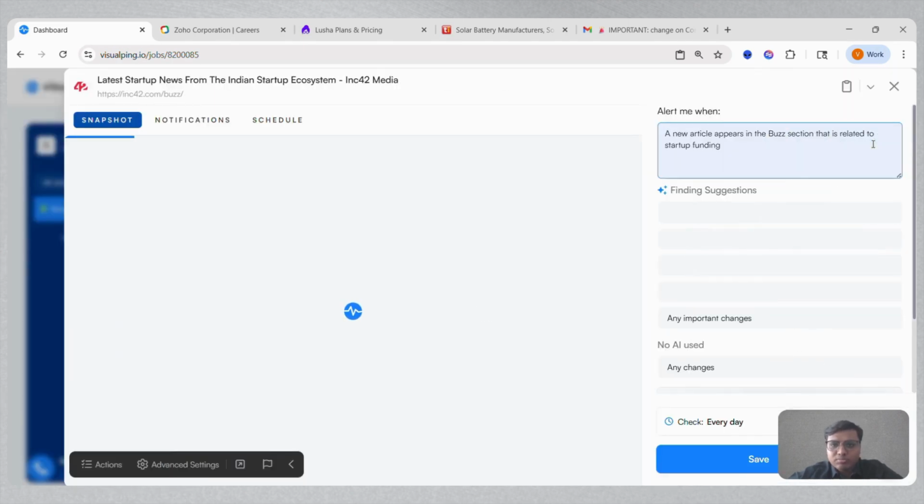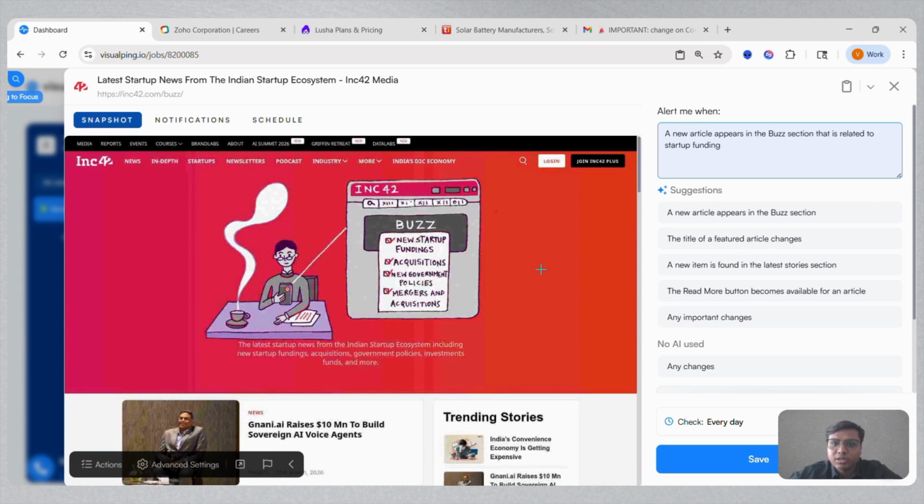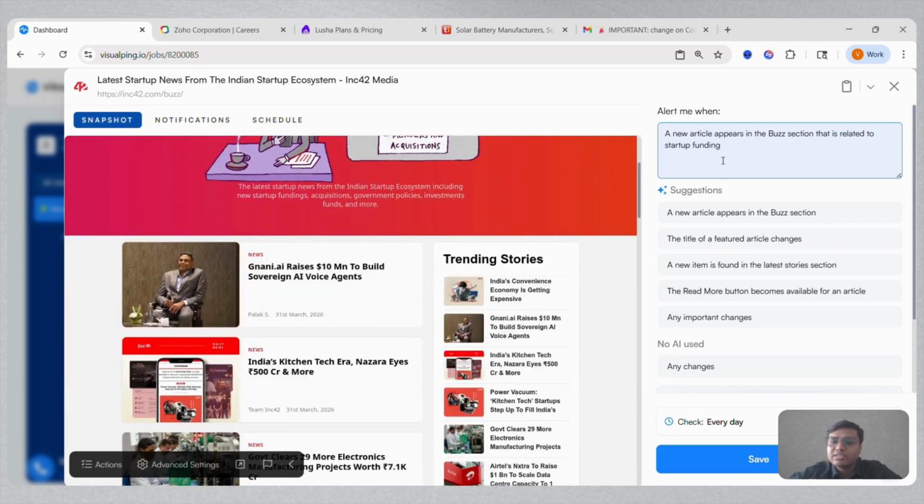You can go to such places where there are news that is listed. Say, for example, Inc. 42 is one such platform where there are a lot of news updates that come in related to startups, related to funding or expansion plans of companies. What I've done over here is that I have set a trigger that if there are any changes on its news page, then I should get notified about it.